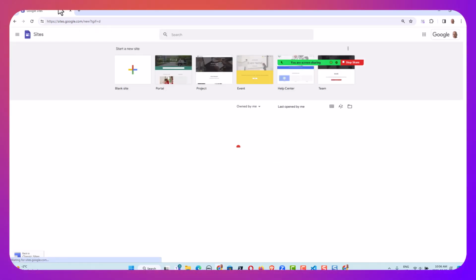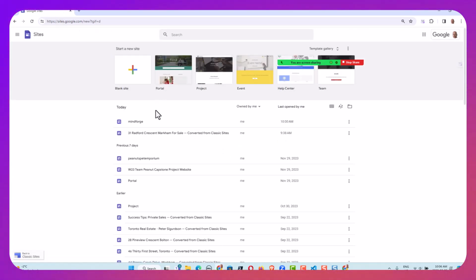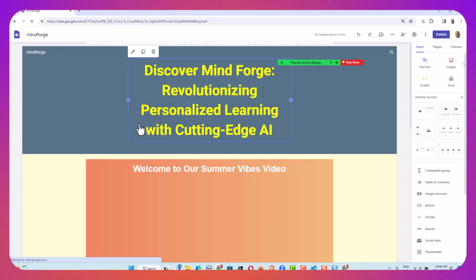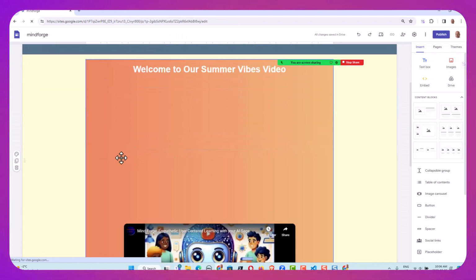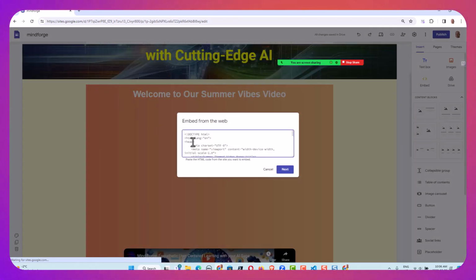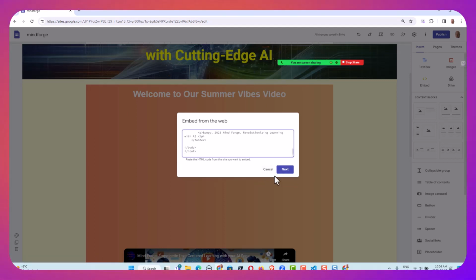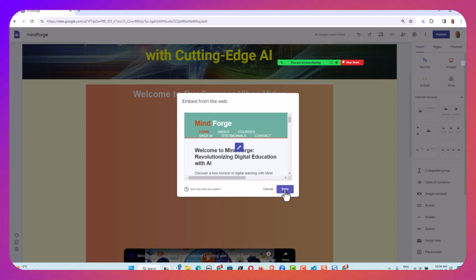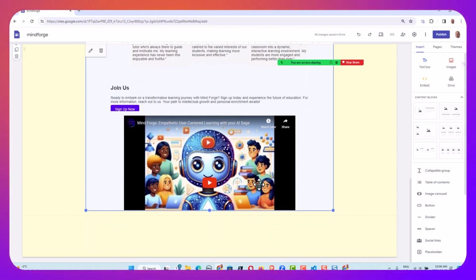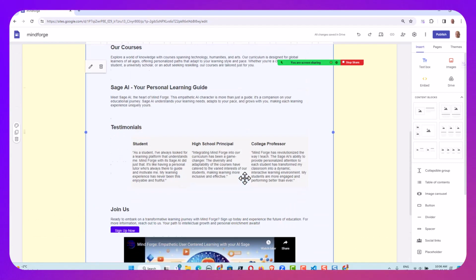Sites.google.com. There's MindForge. There is my... So I'm going to edit. Control A, select all, backspace, delete, paste. Next. Save. That's perfect. That's beauty.